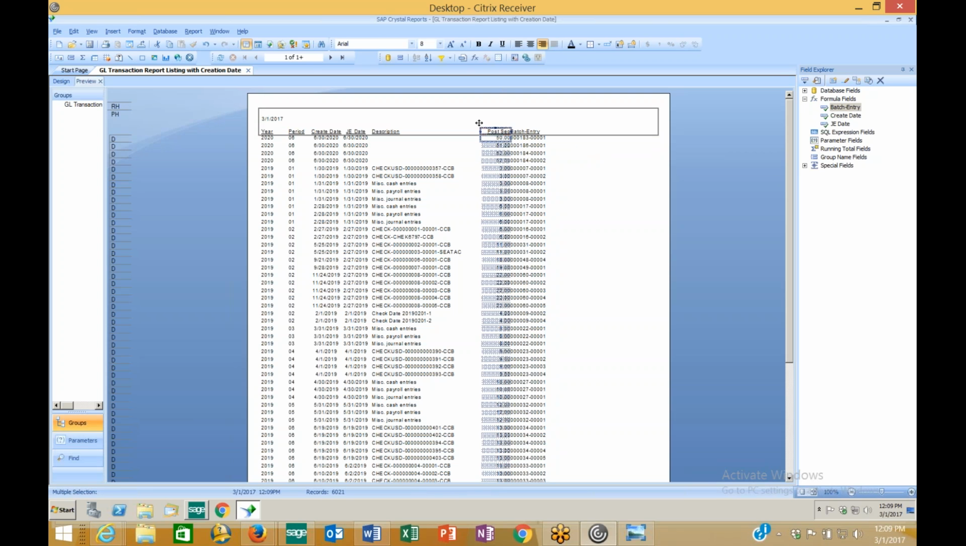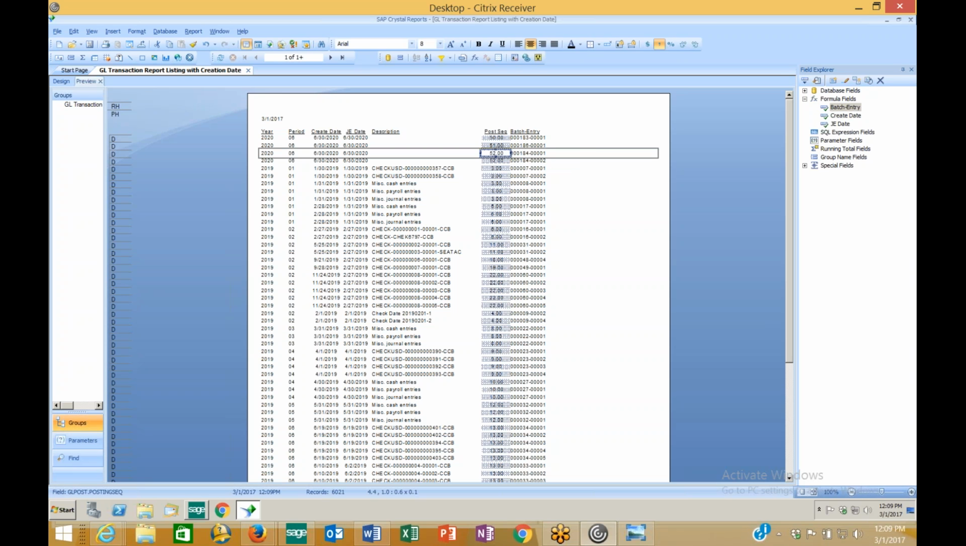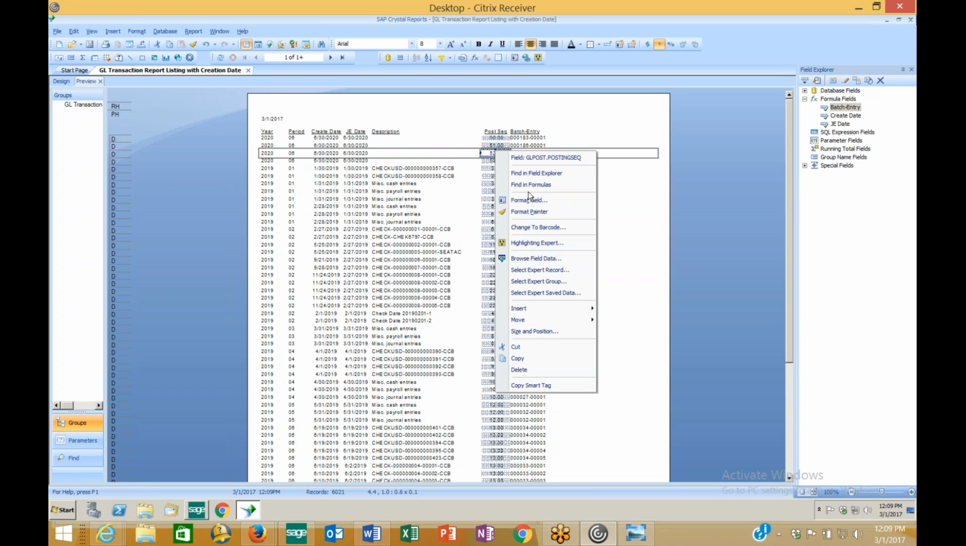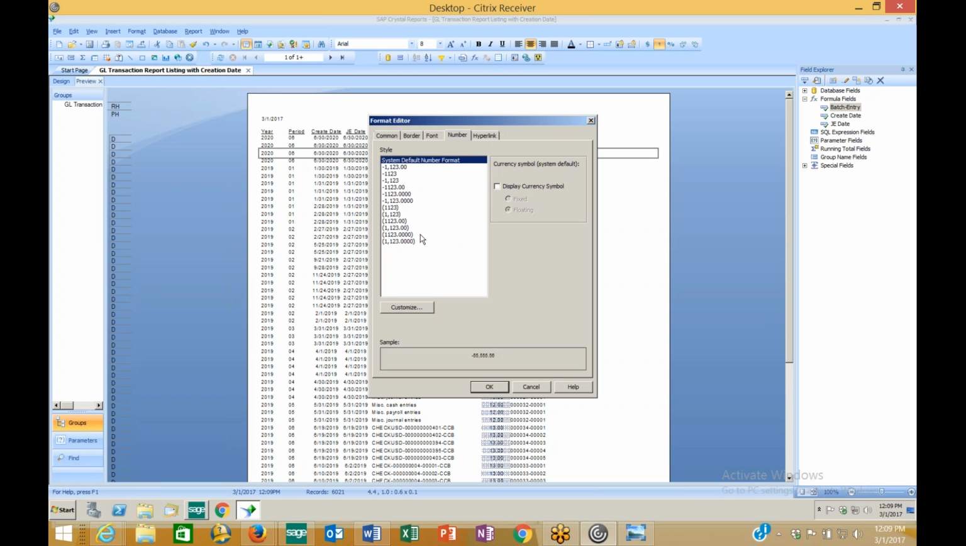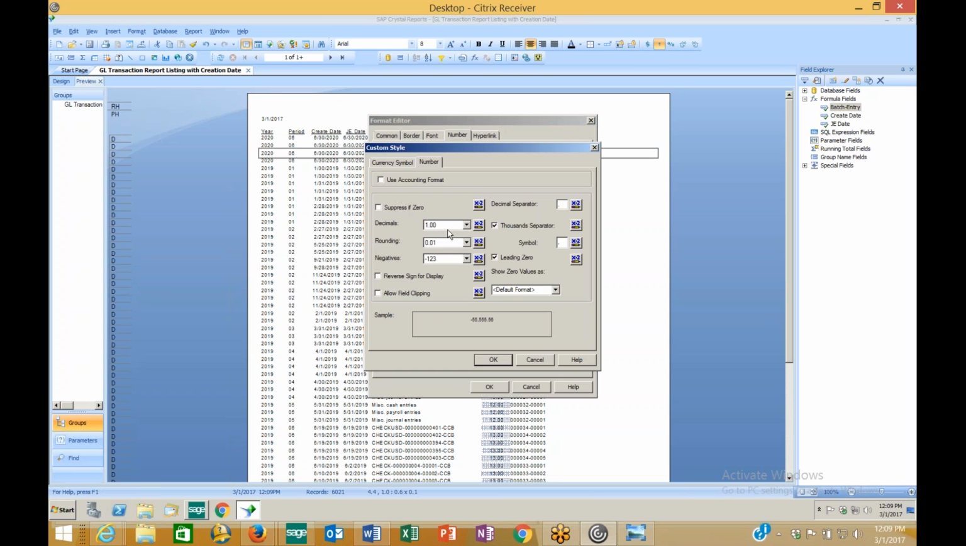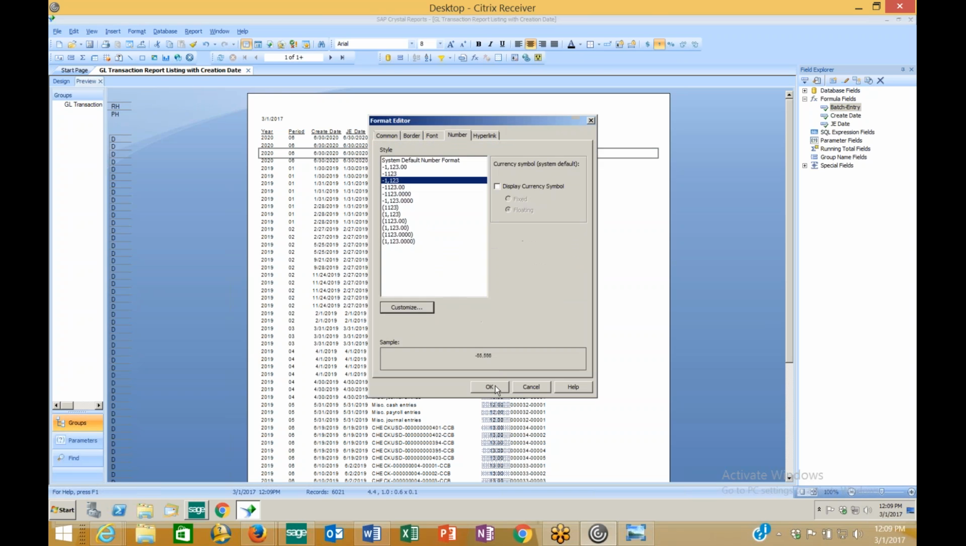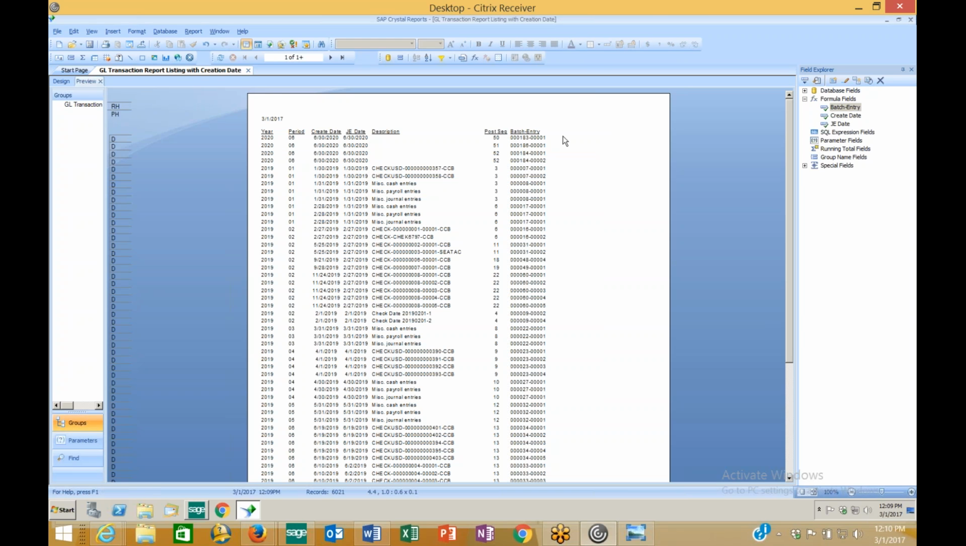I'm going to center this. So it's butting up against. So I'm going to format my field. I'm going to customize. I'm going to get rid of my decimals. Like that. That looks better. Okay, batch entry, I can live with that. It does have leading zeros. I could strip them out if you wanted.